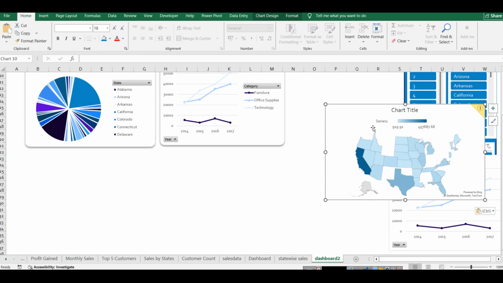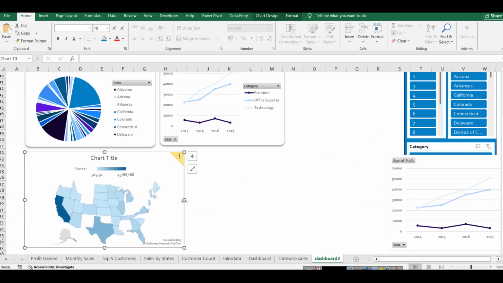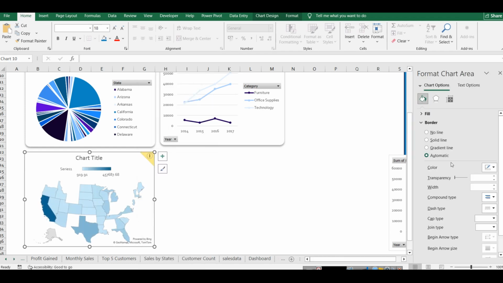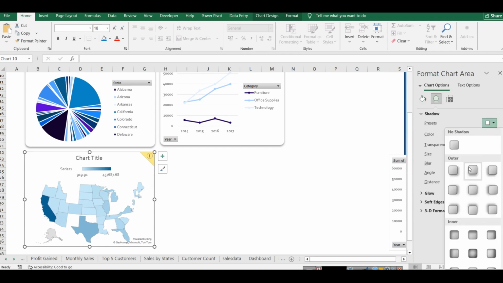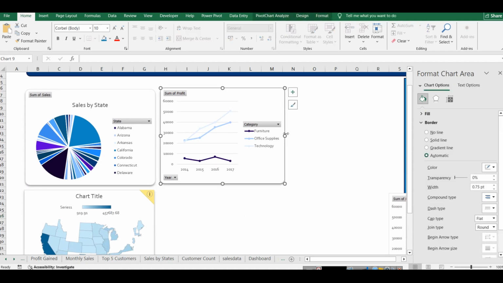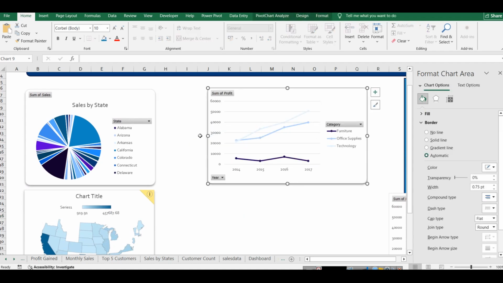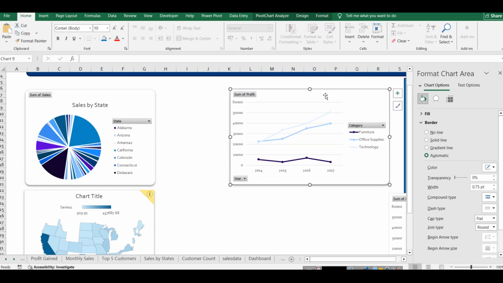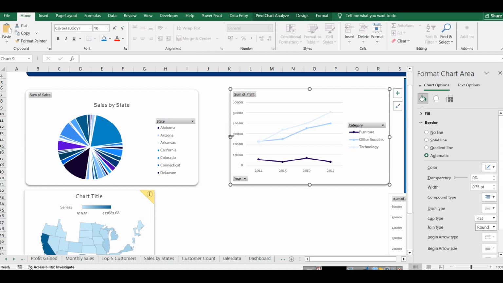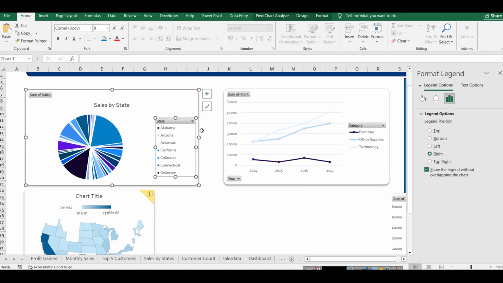Because it's a chart that is not a pivot chart, a lot of pivot chart designs will not be applicable here, but you can still format the chart area. You can go to shadow and enable a shadow like this. So this is how you can create one. So let's say we are going with two visuals in a row. So we can increase their width. I will just increase their width like this, and I'm adjusting their width and height.